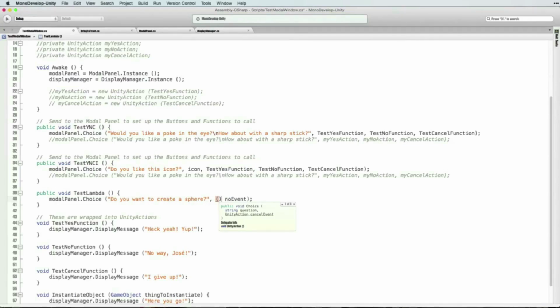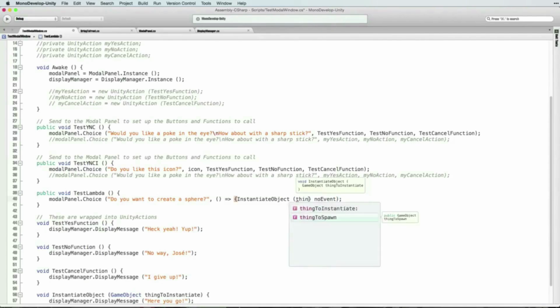So essentially I like to think of this as an empty thing. And what is our empty thing equal to? Our empty thing is going to be equal to, and this is in brackets, our instantiate object. And then our instantiate object, we want to include our thing to spawn. And we need our semicolon. Oh, and my comma. There we go. That's where I've got the red line.